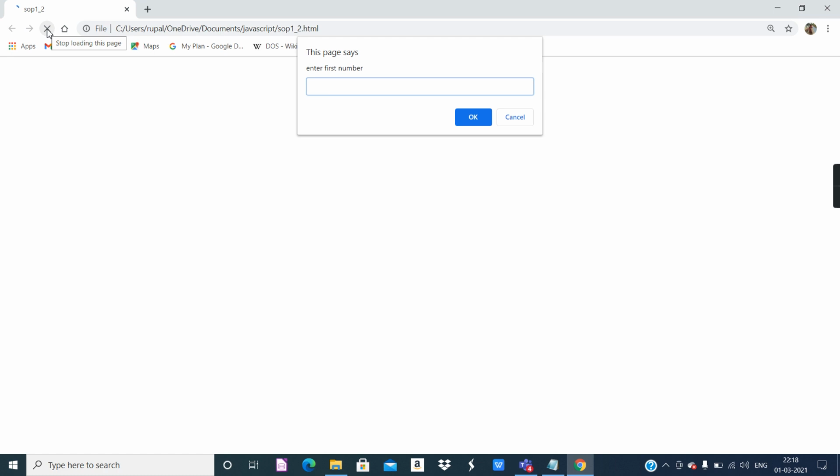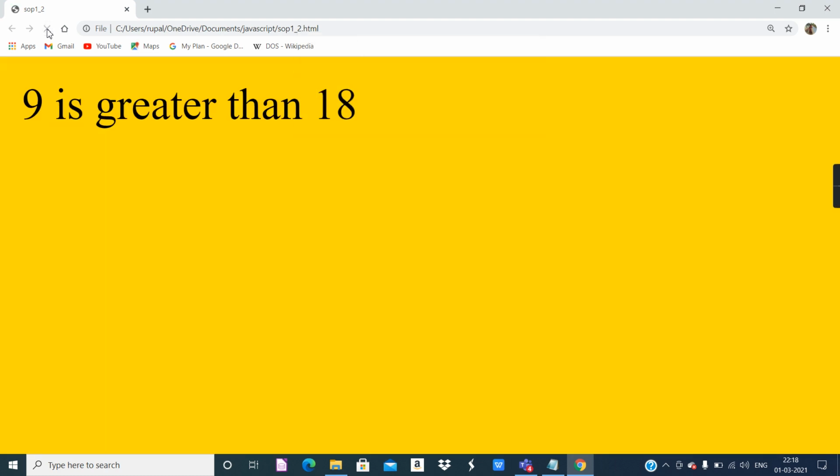So let me give again the false part. The first number should be smaller and the second number should be greater according to the false condition, right? So for the first number I will give 9, and the second number I'll give 18. Oh my god, 9 is greater than 18? No, this is wrong. I don't know. I'm getting wrong output when I give these numbers 9 and 18.